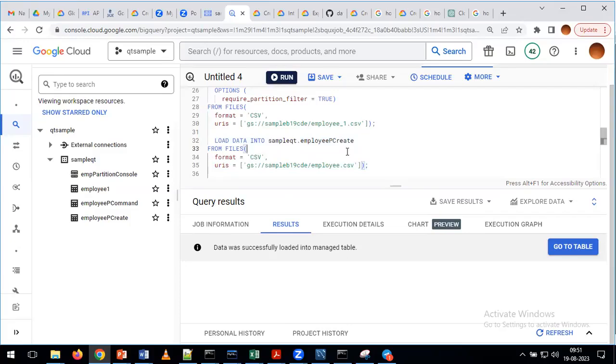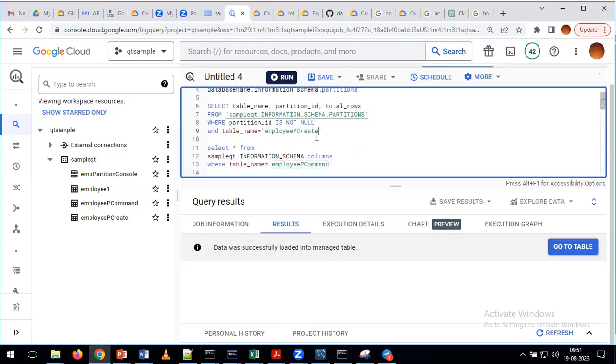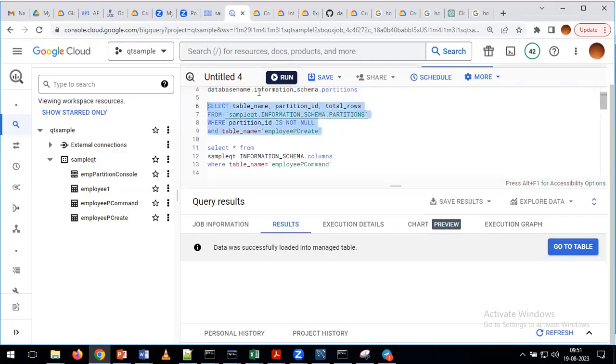Now I want to see all the partition IDs, and in every partition ID, I want to see the number of records. What can we do? We can query the INFORMATION_SCHEMA.PARTITIONS table. Here we need to give the table name, whatever the table we newly created, and just run this query.